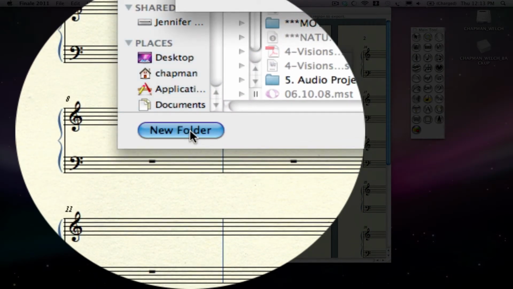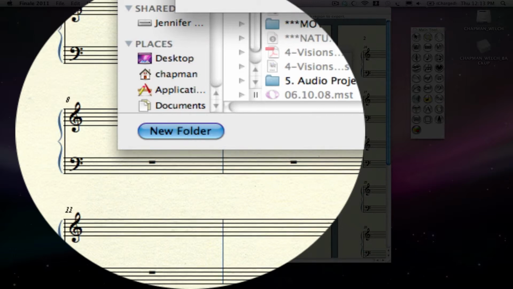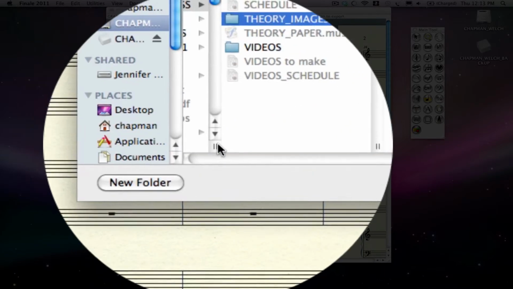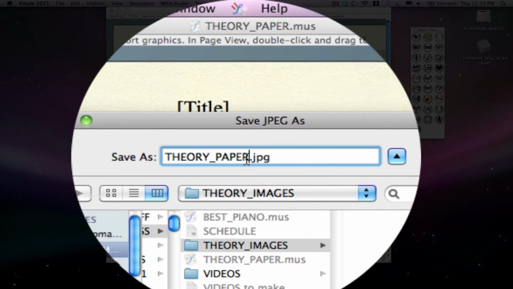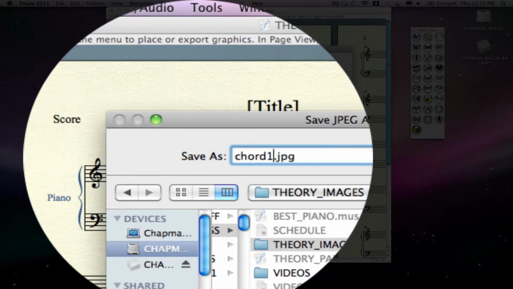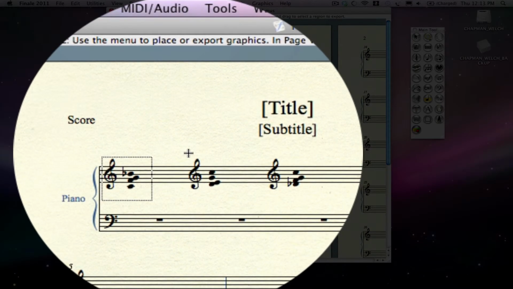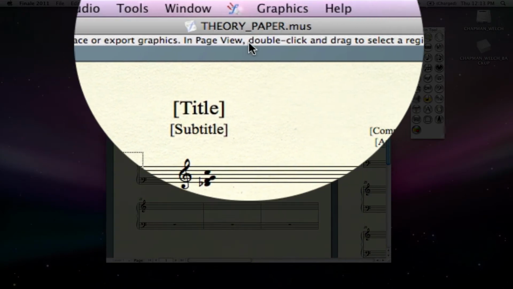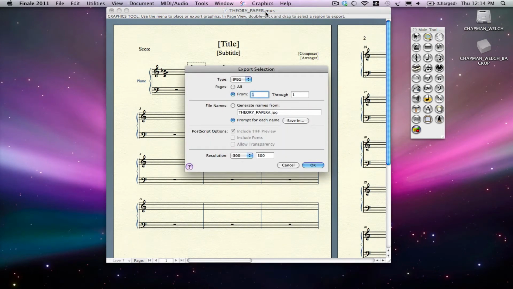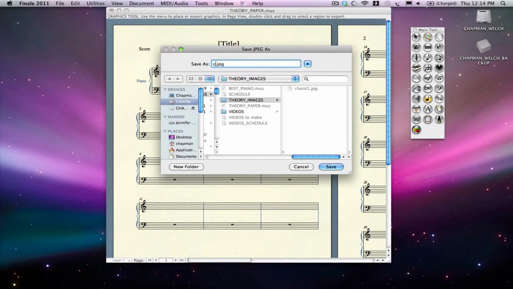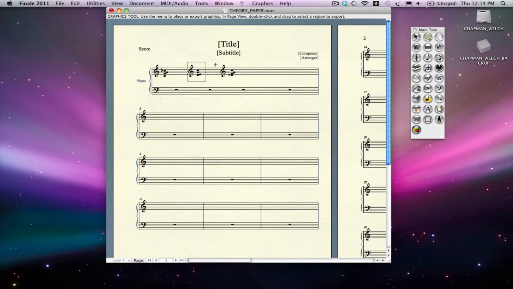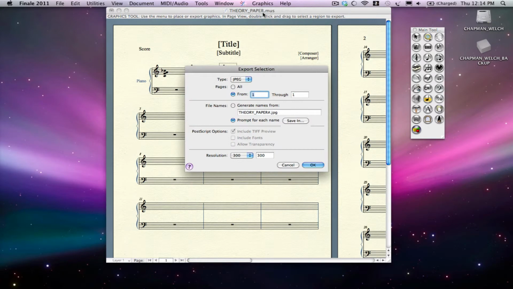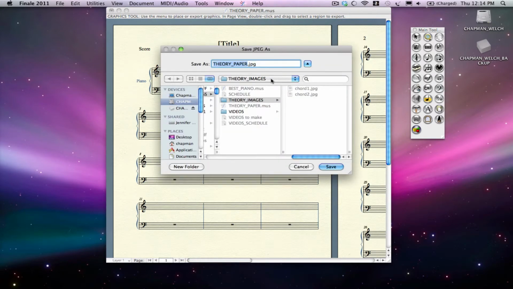Okay, now I'm going to put it in here under, make a new folder, and I'm going to call it theory images. Okay. I'm going to call it something like chord 1. I can do the same with the others. Export selection, chord 2, chord 3, and you can be as careful as you like.